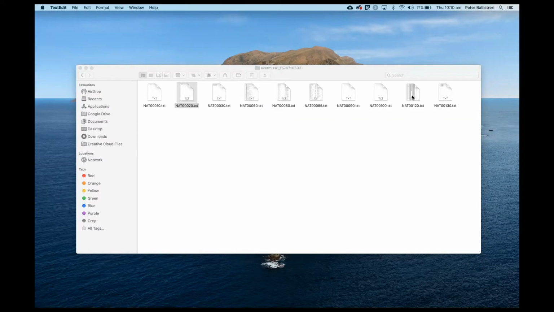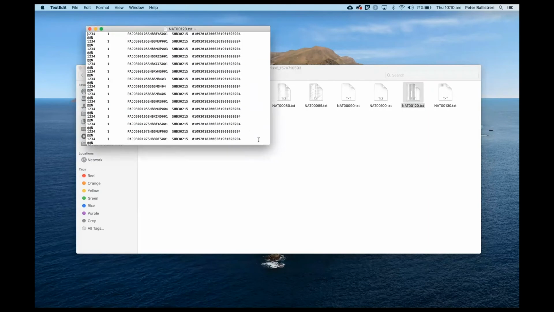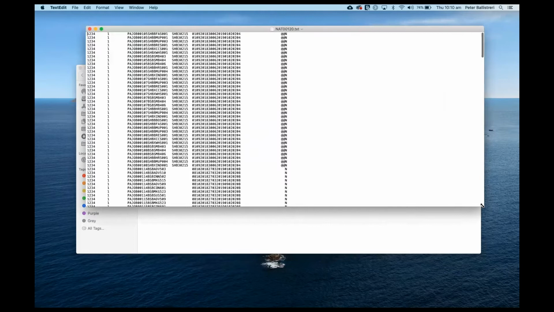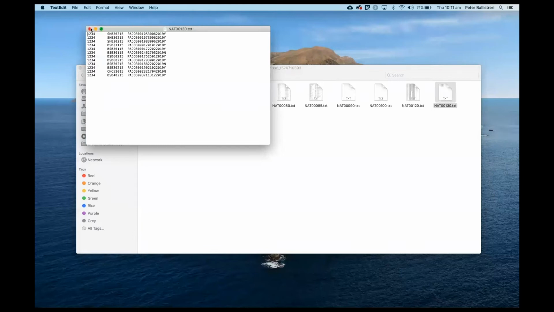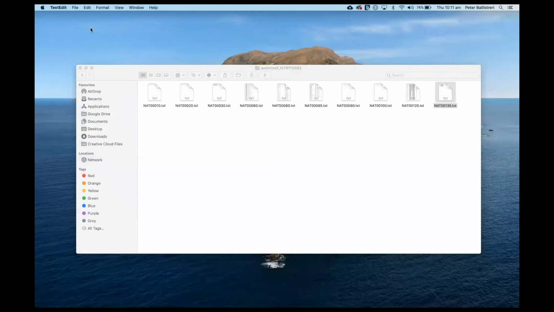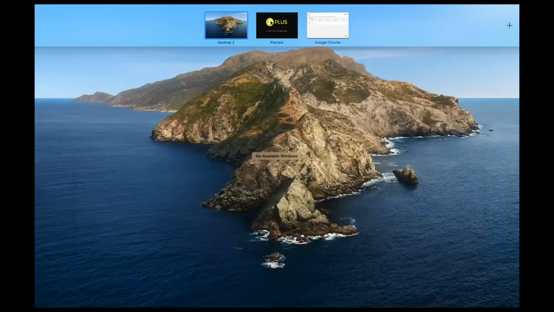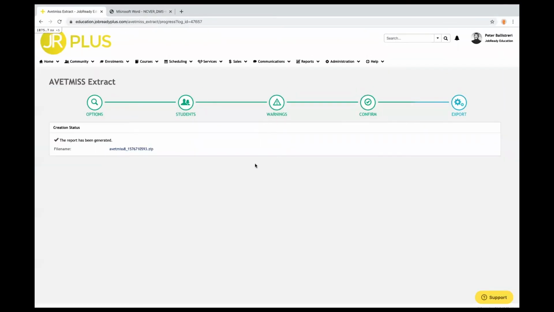Which is of particular importance, which is all of the unit activity which has been recorded throughout the calendar year, and obviously our completions, which is the Nat 130. So all of that information is extracted through JR Plus, ready for you to upload to NCVER. Now, just bear with me one tick as I open up the system again.